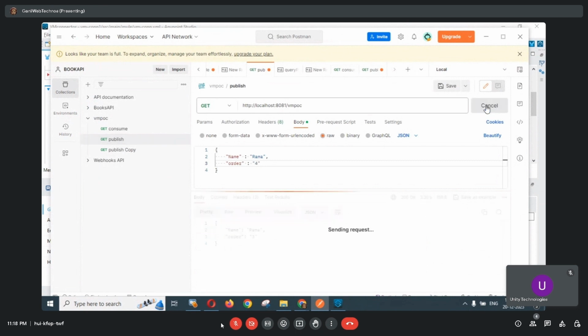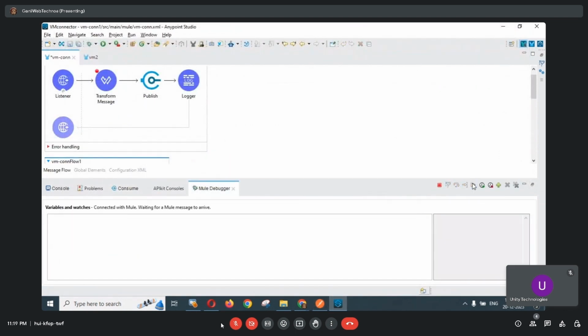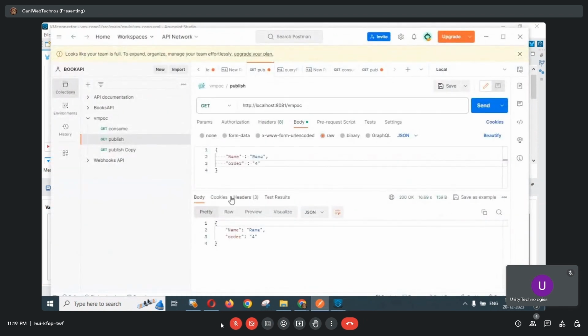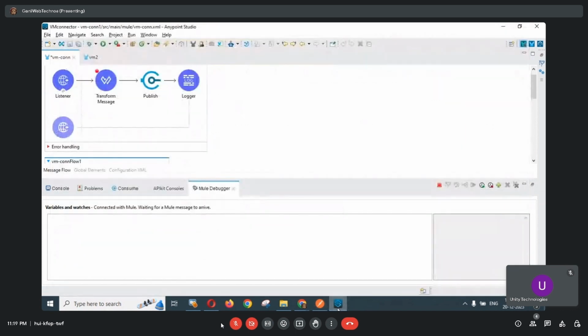The fourth order I am publishing. Fourth order is published. Let's check this. Consume. Yes, we got this fourth order record. So in this way, one after the other, the messages which are stored in the publish connector will be stored, and after that, through this consume connector, we can consume the messages.